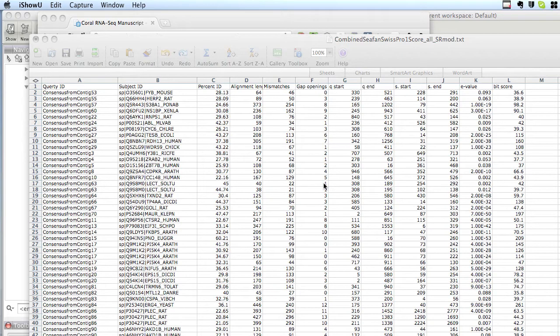So what I'll try to do is take this BLAST output and see how far I can get with it, and just to show you the steps that I take.